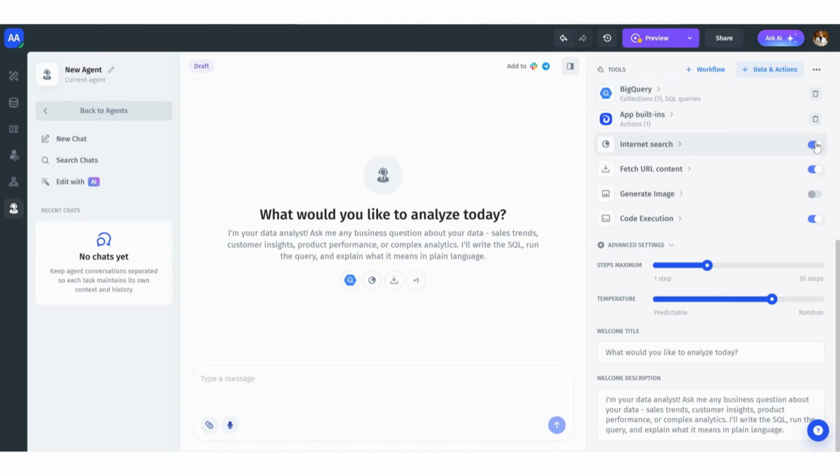Now let's keep it focused. Toggle off anything this agent doesn't need. Internet search. Your agent works with your internal data only. Fetch URL content, not relevant for data analysis workflows. Generate image. This is a data agent, not a creative tool. A focused agent is a trustworthy agent. Disabling unused tools reduces hallucination risk and keeps the agent on task.